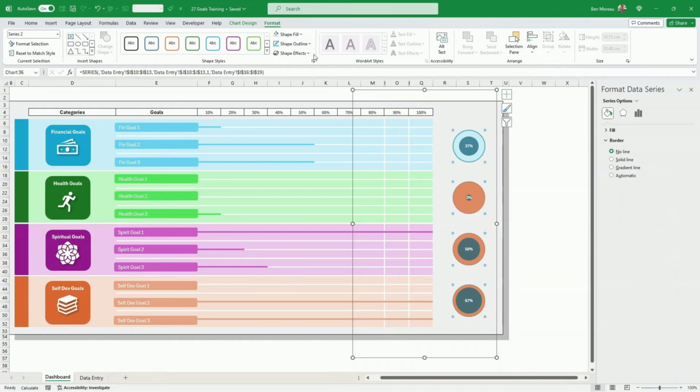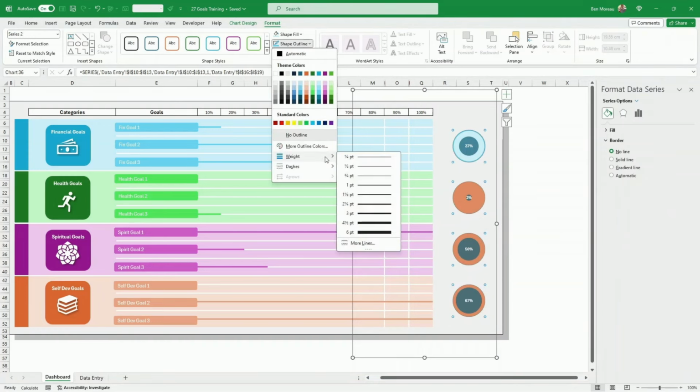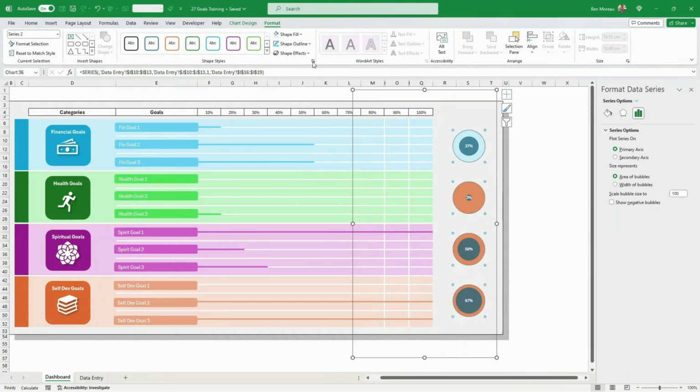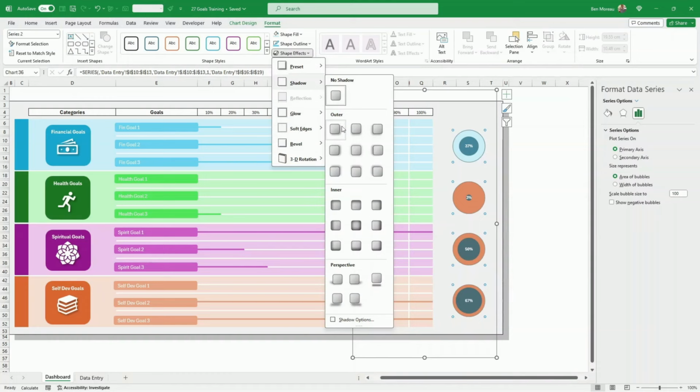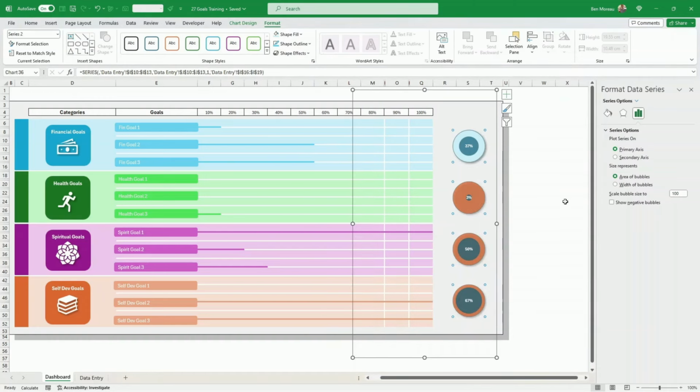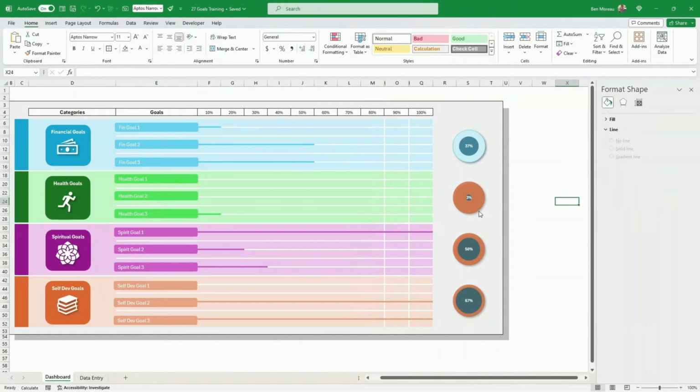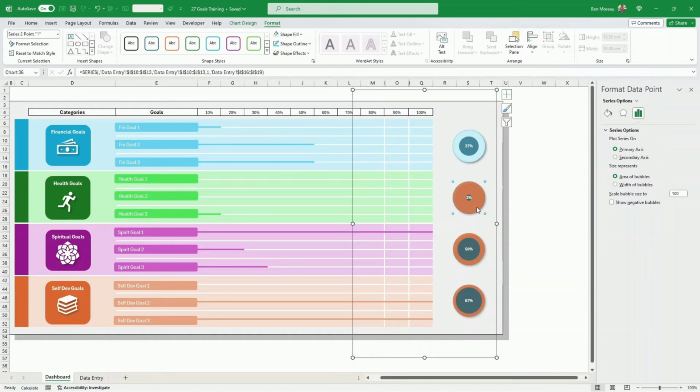I find the border a little bit too thick, so I'll go shape outline and I just put it a little bit thinner. What happens if I put shadow? Yes. Yeah, put some shadows here, doesn't hurt. So now I need to do the same with the others.